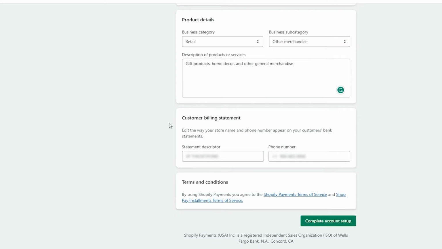So the last thing we wanna do is go down to customer billing statement and enter a description under statement descriptor. This should tell the customer what brand or business your name is. That way, when they go and check their credit card statements or their bank account, they don't do any chargebacks or disputes because they don't know where the charge came from. Once that's all done, just click on complete account setup.